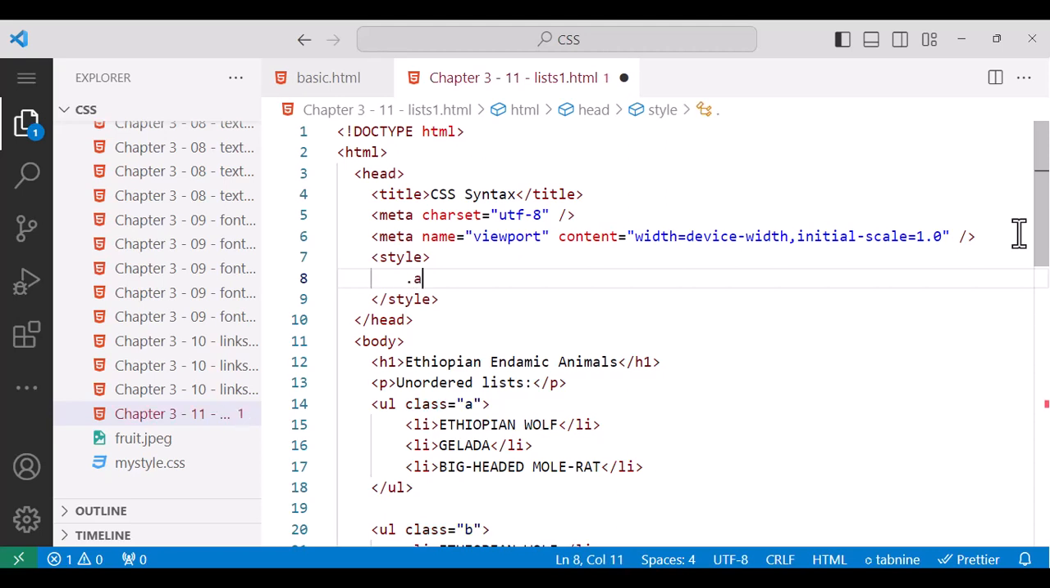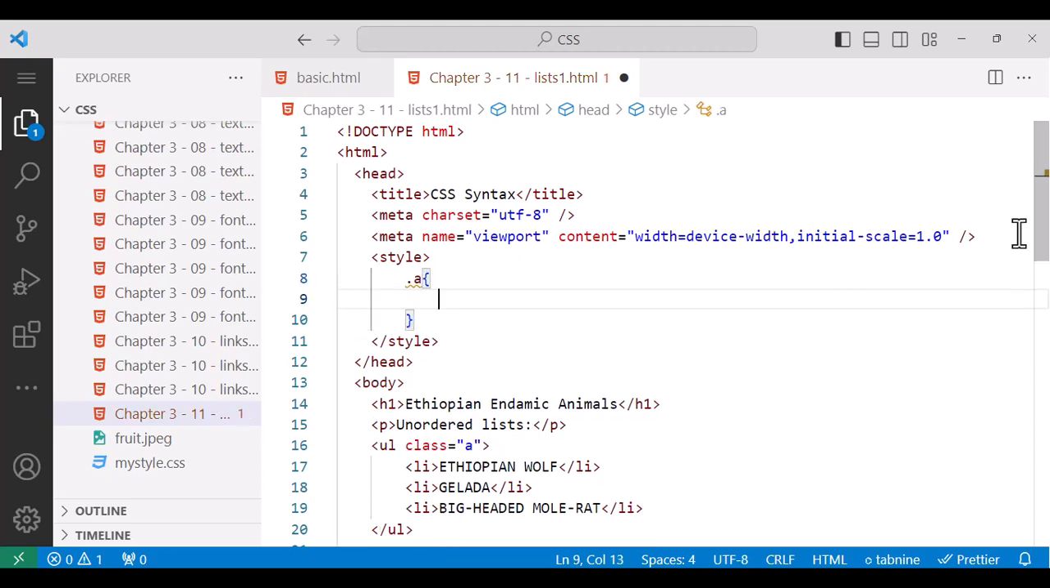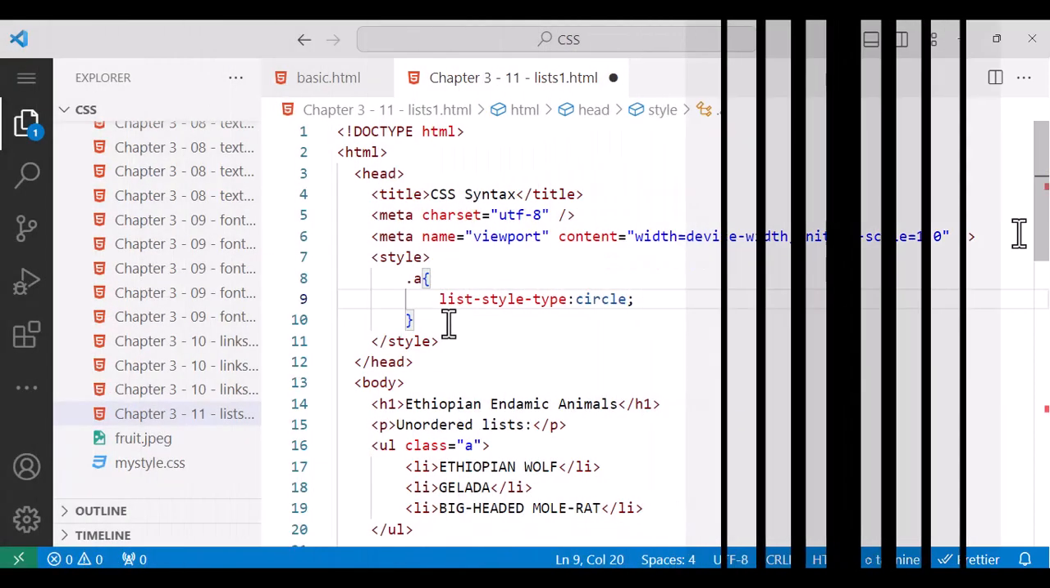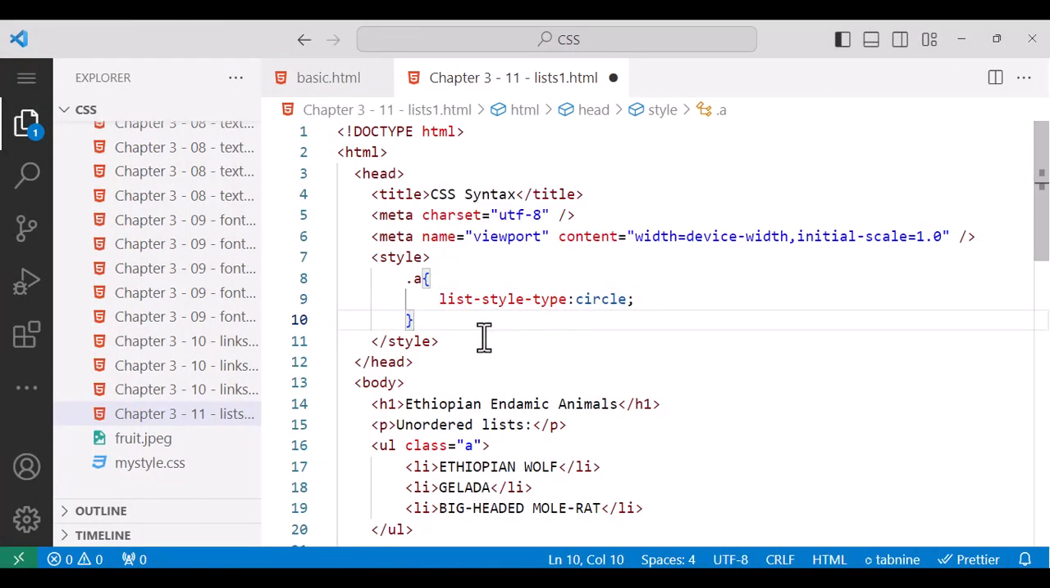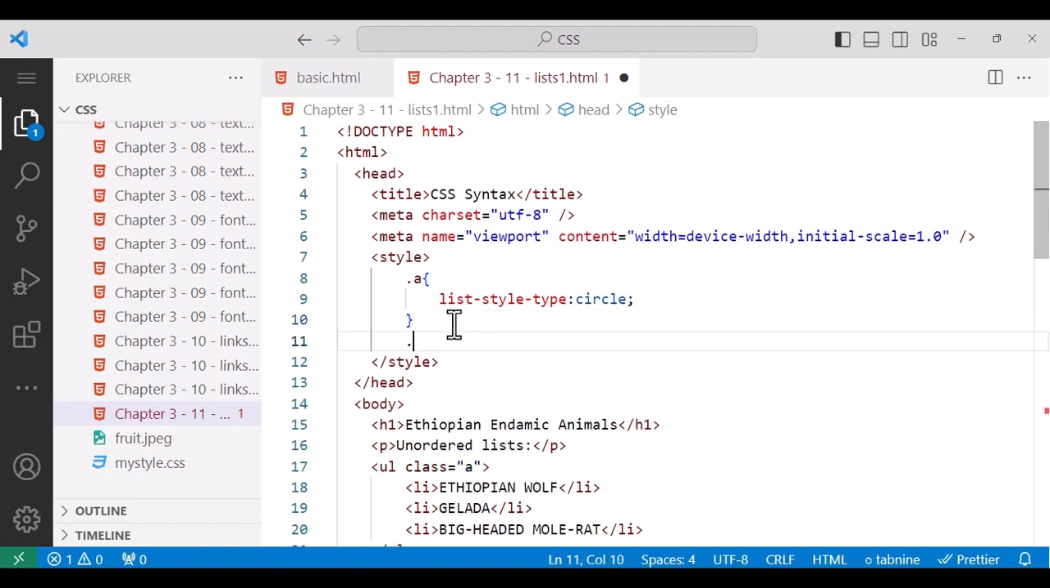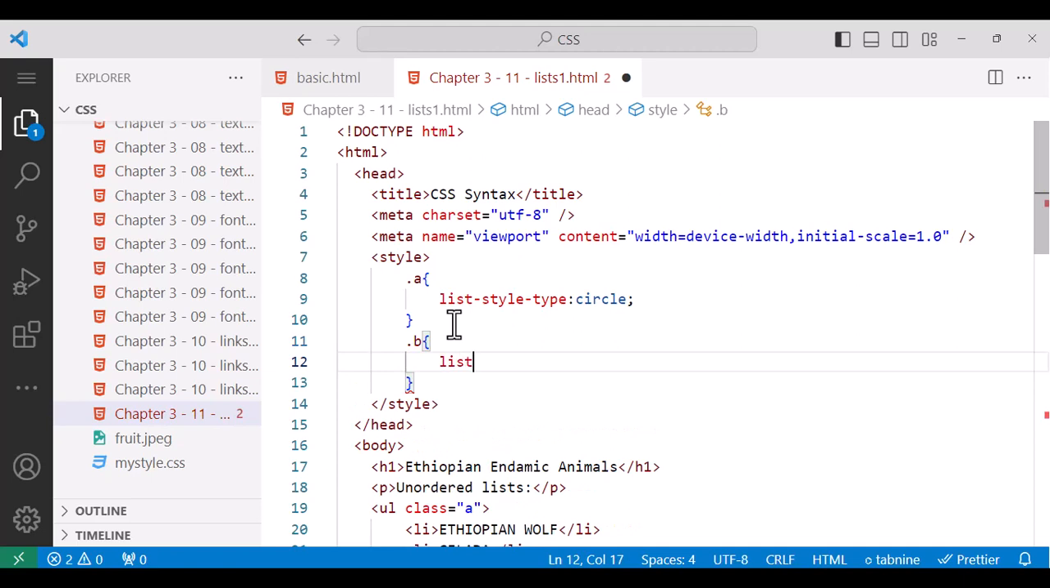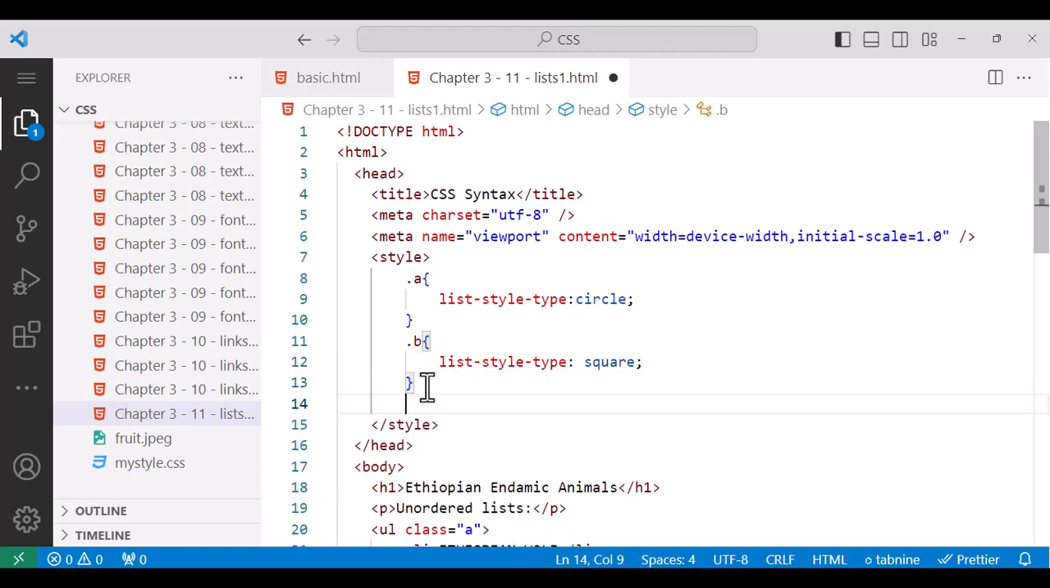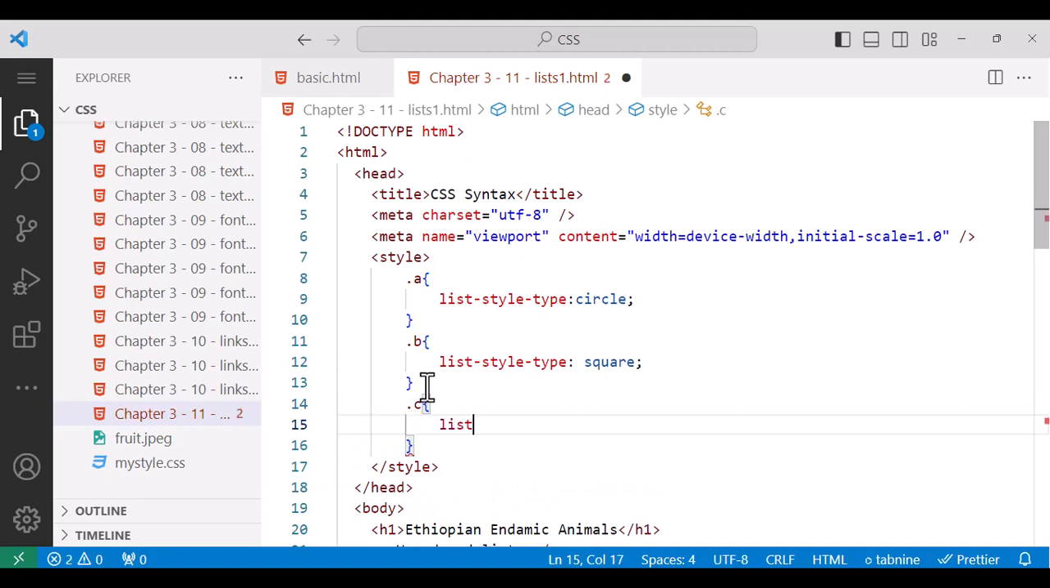Then dot A, which indicates class A, and in order to apply list styles we use list-style-type. So here we want to apply a circle style for class A. For class B we can apply list-style-type of square. And for class C, for ordered list, you can apply list-style-type upper-roman.